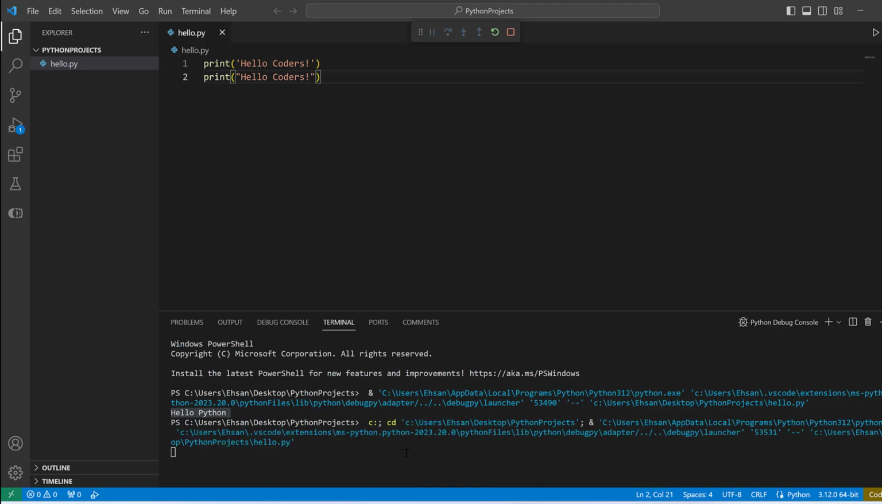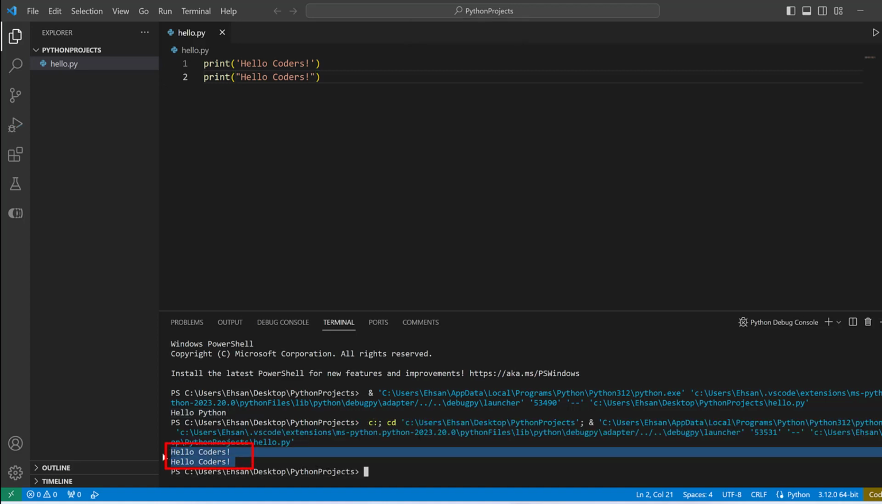As you see, the result is completely the same. Remember, the choice between single and double quotes depends on your preference. Just ensure you start and end with the same type of quote.